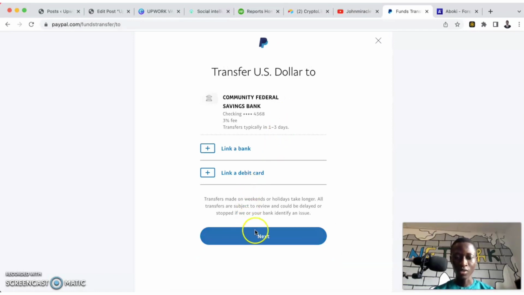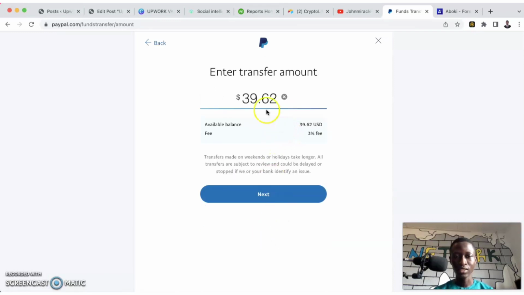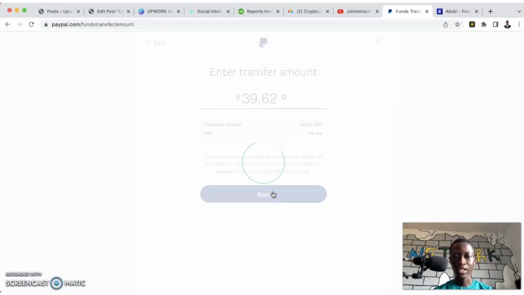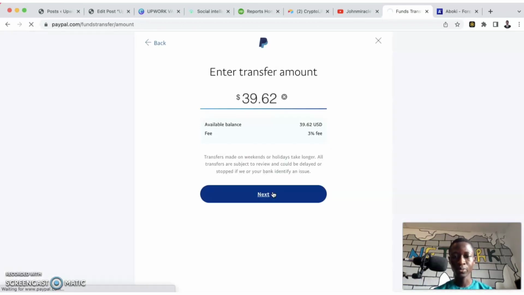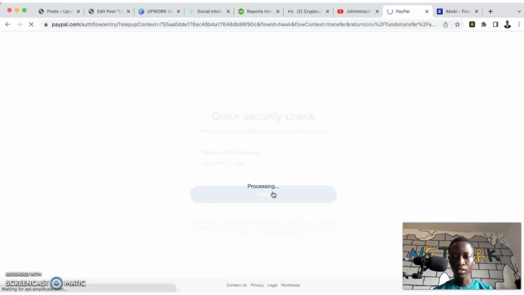So I'll go on to the next. But when I click on next, then this is it. They will take 3% of the fee, and that's okay. Next, let's see if they are going to withdraw it to my account. Let's see.